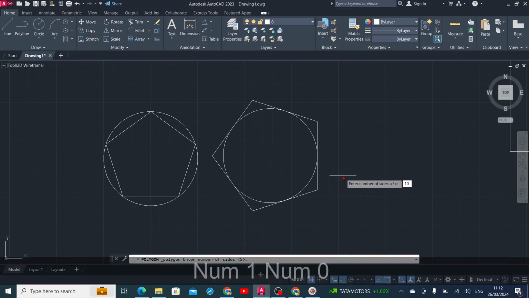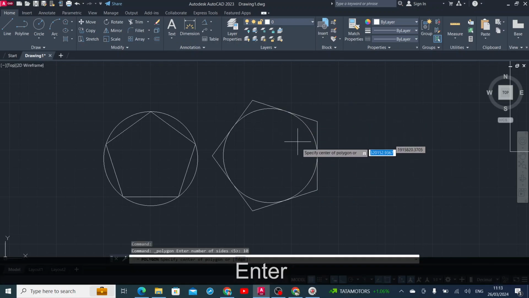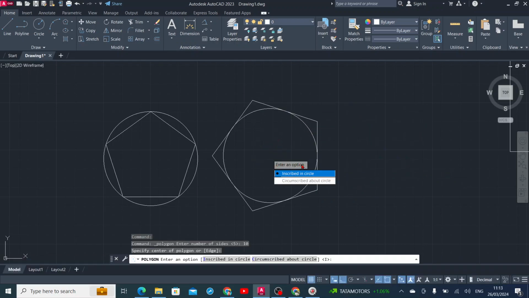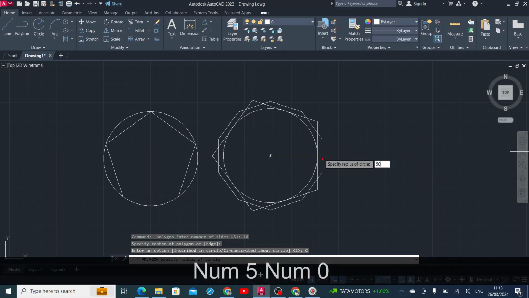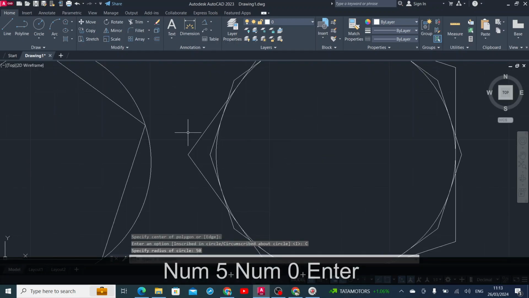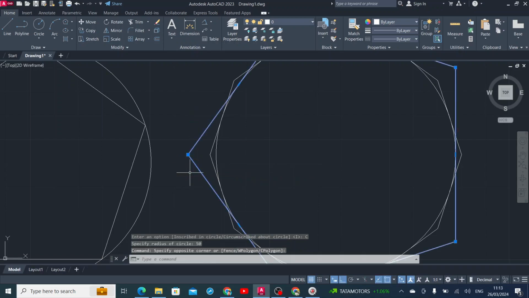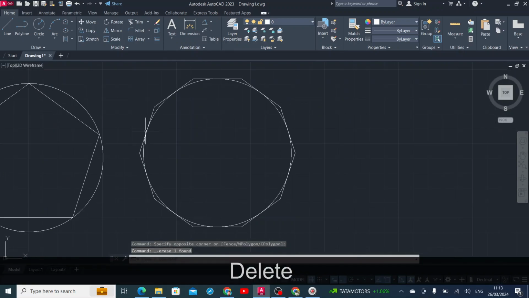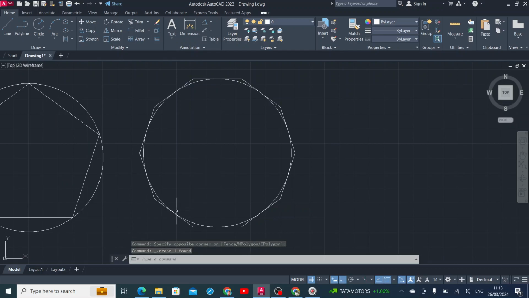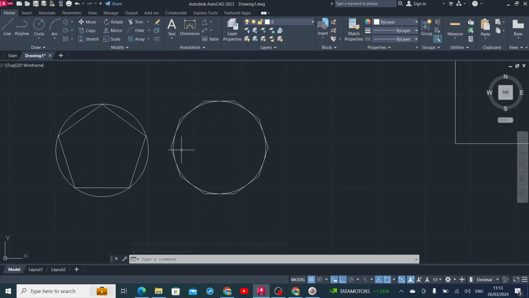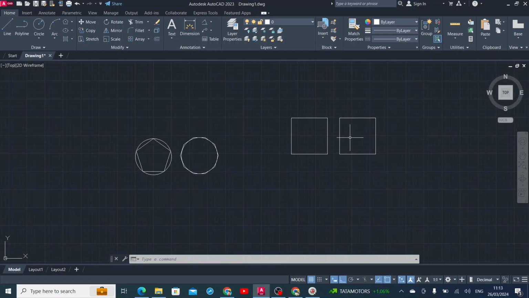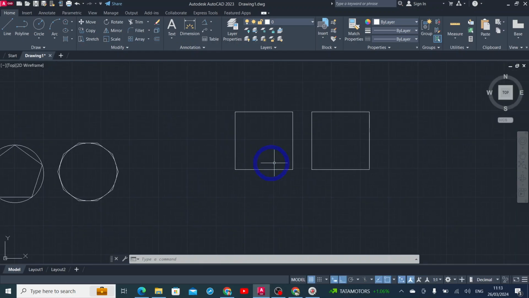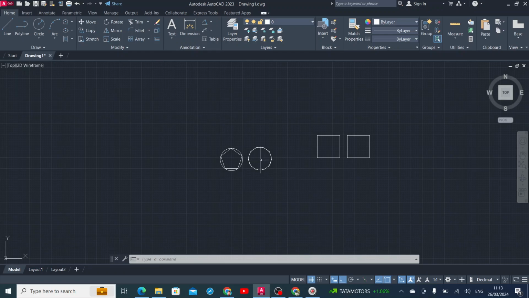One last, I will take 10, enter, and again I will take this as the center, circumscribed, and I will type 50, enter. Okay, this time I will delete this polyline also, if you see here now. So we drew a 10 sided polygon now. So this is how you can draw any polygons. So this is for polygons.